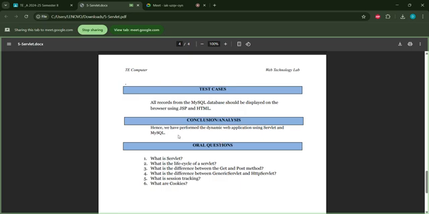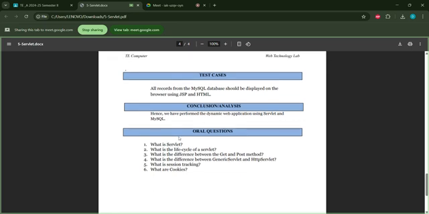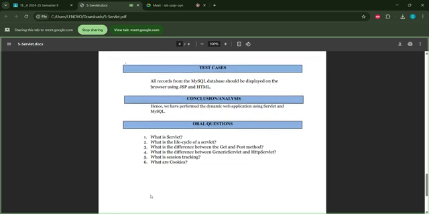The conclusion: hence, we have performed a dynamic web application using servlet and MySQL. Here are some questions which we can practice for more understanding.